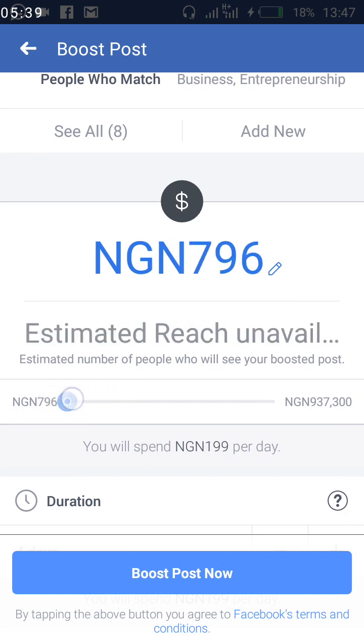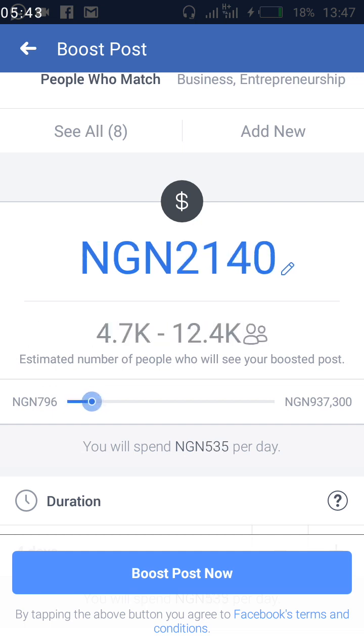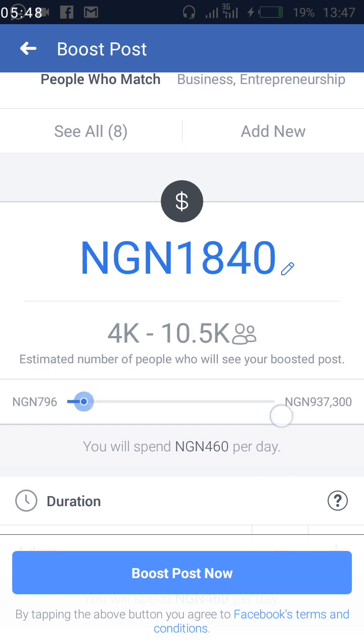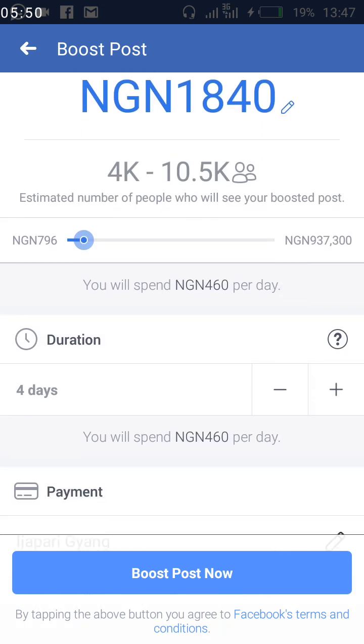But the minimum, okay. So this one now is telling me, here I will choose how much I want to spend on this advert, and it's telling me how many people it will reach. It's asking me the duration. So I can say I want it for just 1 day.